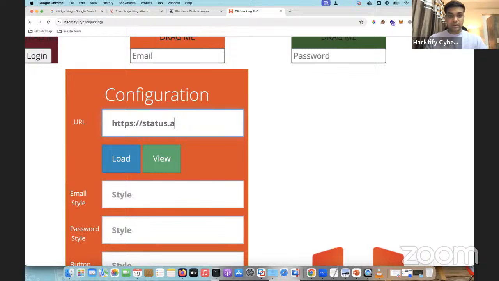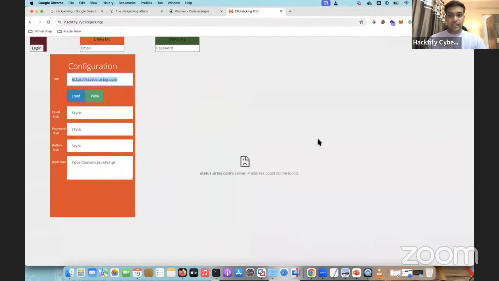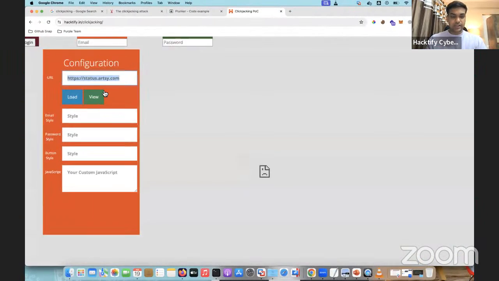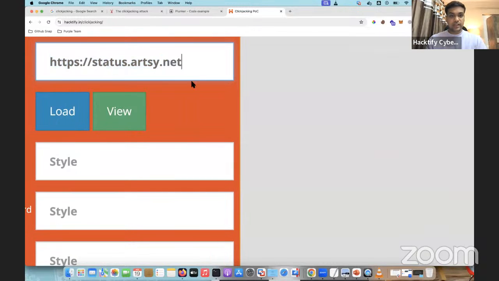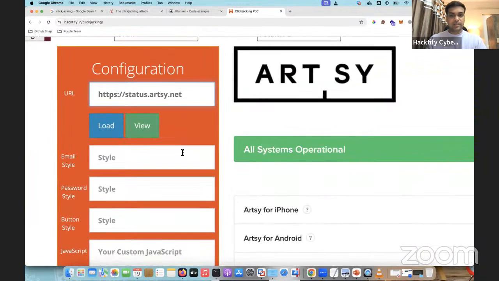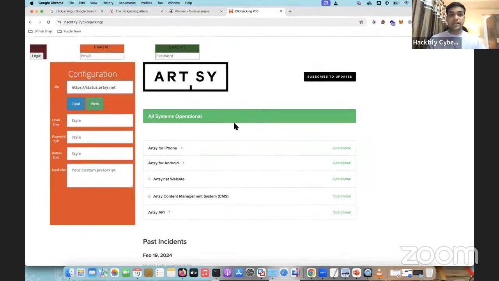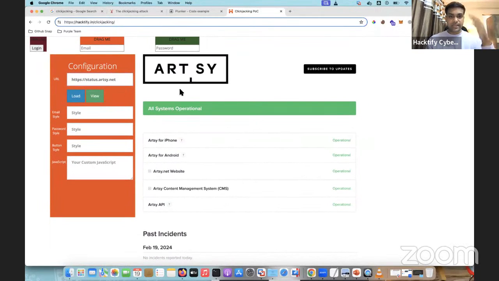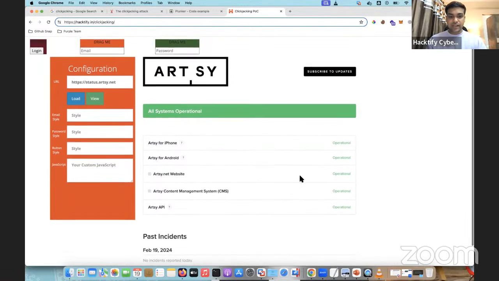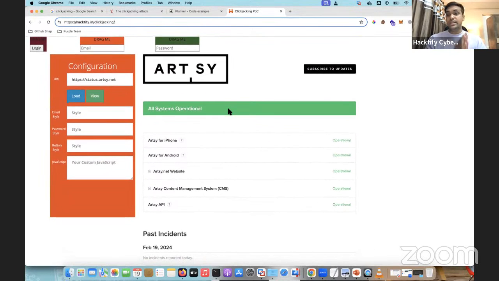So status.artsy.com. Let's click on load, and it did not load. artsy.net. Okay, so it's .net, and click on load, and you'll be able to see the website gets loaded in the Hacktify's website. You can see this is an iframe which has been loaded over here. So this confirms that the given website is vulnerable to clickjacking because it has been successfully loaded under the iframe for this website, Hacktify.